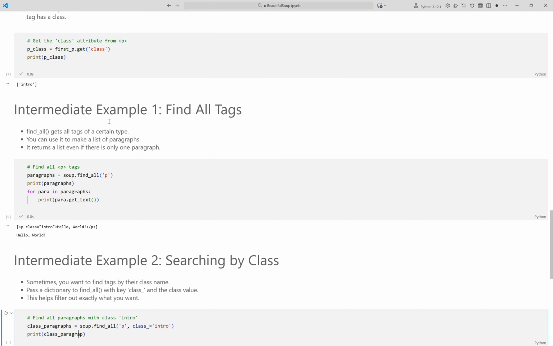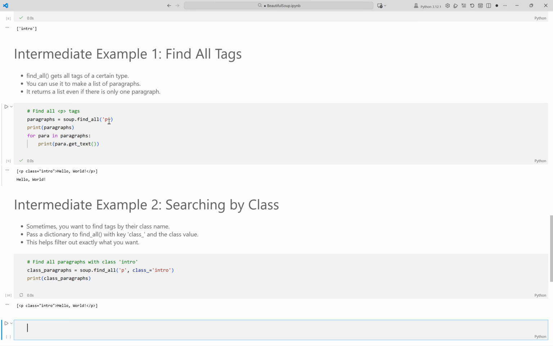Running the cell now. This output shows a list with one paragraph tag that has the class intro. Notice how the find_all method returned only the p elements matching that class, demonstrating how using the class_ argument filters tags by their class attribute. This example reinforces how to precisely target elements when scraping HTML with BeautifulSoup.